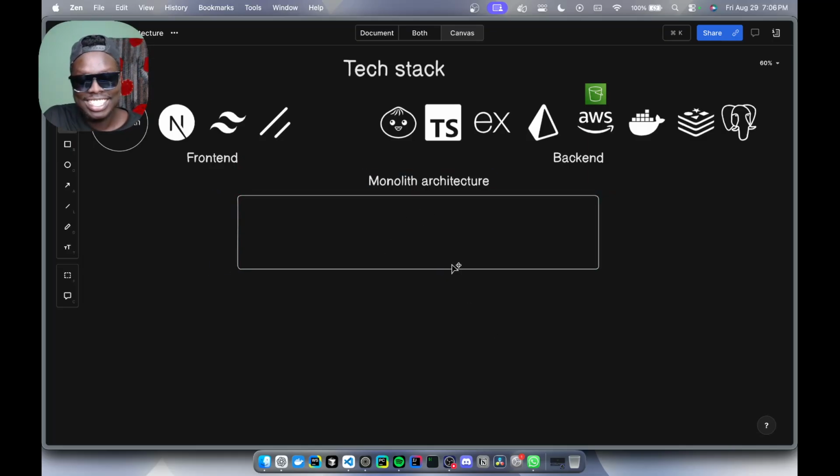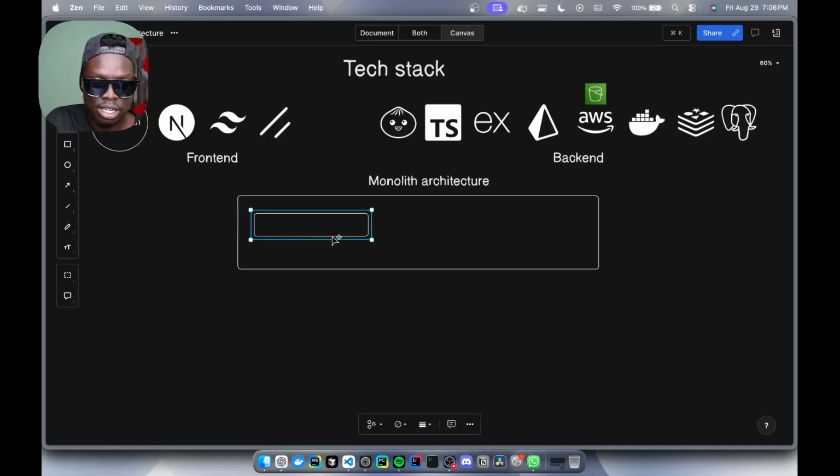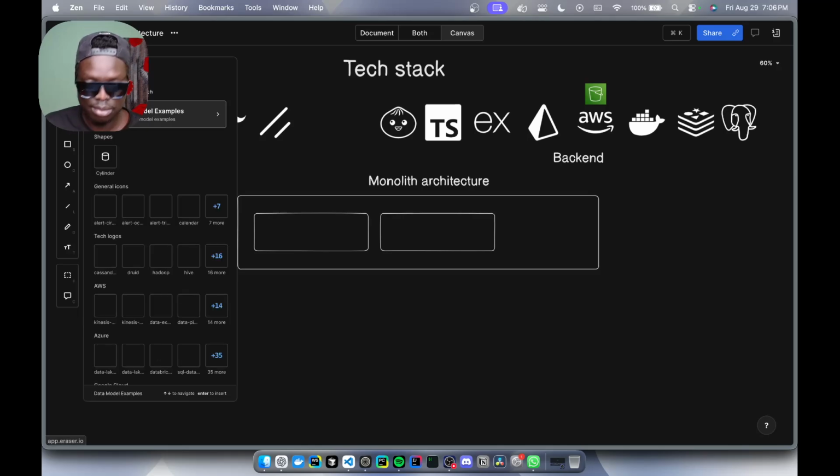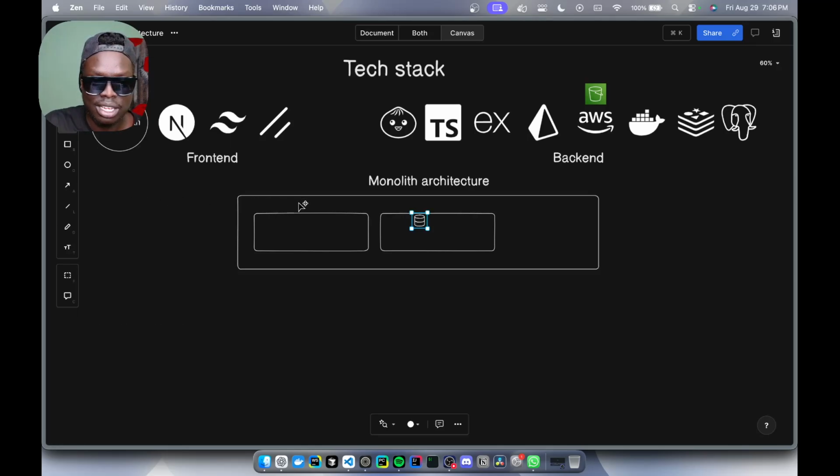All right, bro. So we have the monolith architecture, and what are we going to need in a monolith architecture? We're going to have the front end, and then we're going to have the back end, and we're going to have the database. Okay, let's just grab this just for the symbol of database. No, not that, but we can just go here and say database.